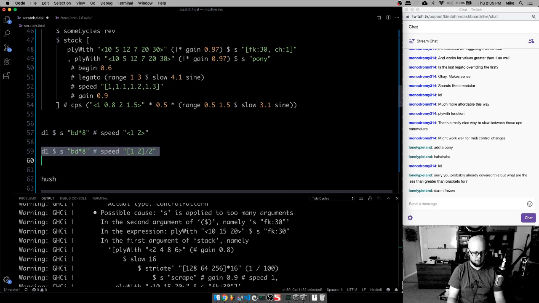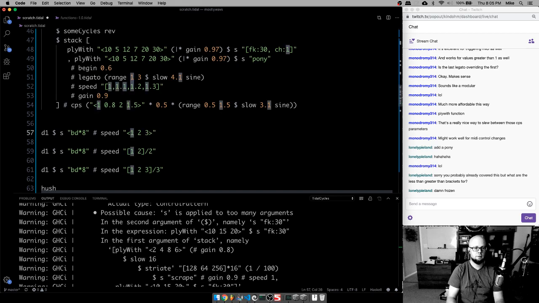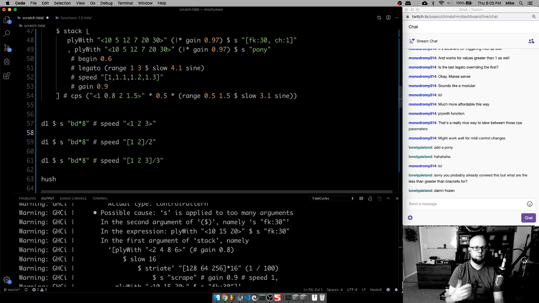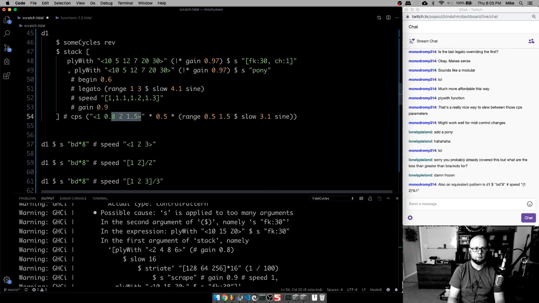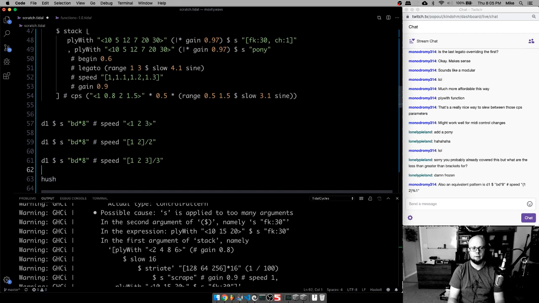And if I wanted it to be 3 different speeds, changing the speed once per cycle, it's the same as doing this. So it's kind of a shorthand way of saying only change the value once per cycle. So that's where this is here. It's changing the tempo once per cycle, and these plyWith values are also changing once per cycle. Yeah, the modulus 1 also would do it.